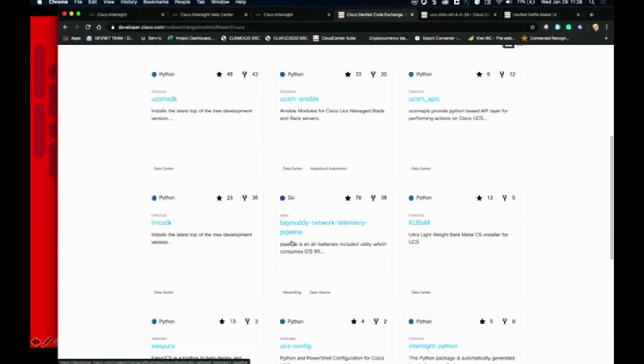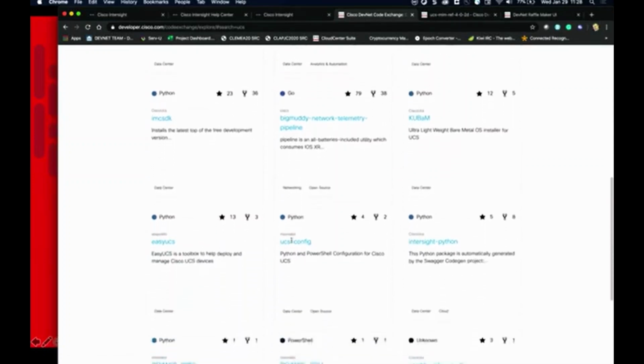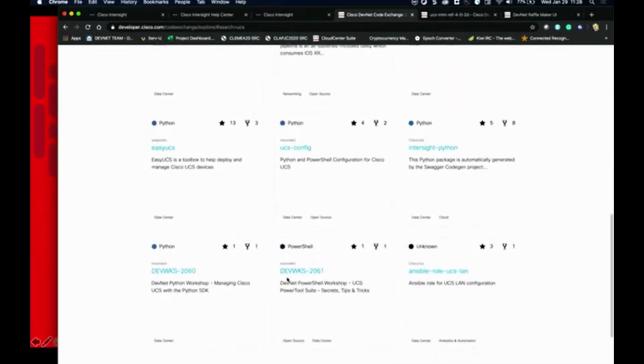Kubernetes, UCS, bare metal, I think that's what that stands for. Bare metal OS installer for UCS. Intersight Python, UCS config, Easy UCS. That's a pretty cool one that I was just introduced to by the developer. Easy UCS is a really cool way to do some UCS deployment. And I think it's worth checking out any one of these repos, whether I wrote it or someone else wrote it.